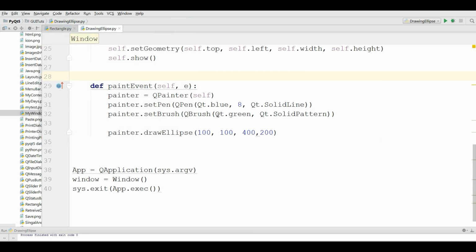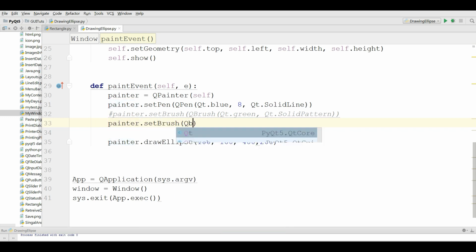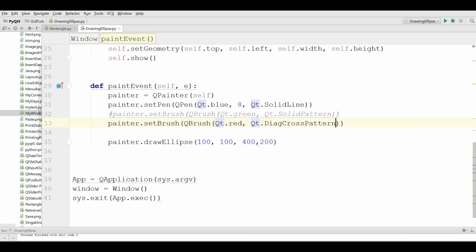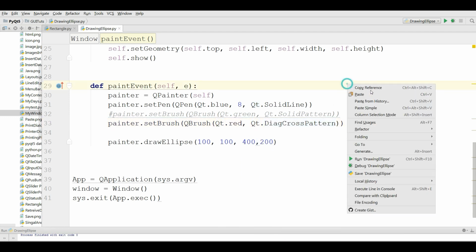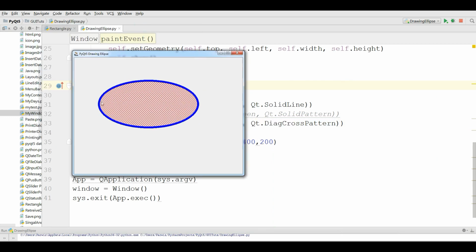After that, if you want to give a cross pattern for your ellipse, we worked on this in the previous example, but I do this here for the ellipse. You can simply write painter.setBrush, QBrush, Qt, give a color, I give it red, and Qt.DiagCrossPattern. If you run this, we have a nice cross pattern filled ellipse.